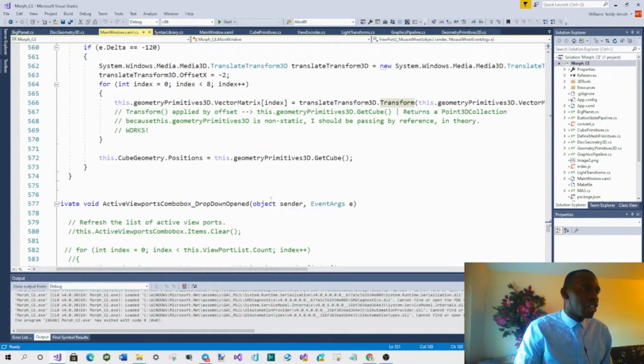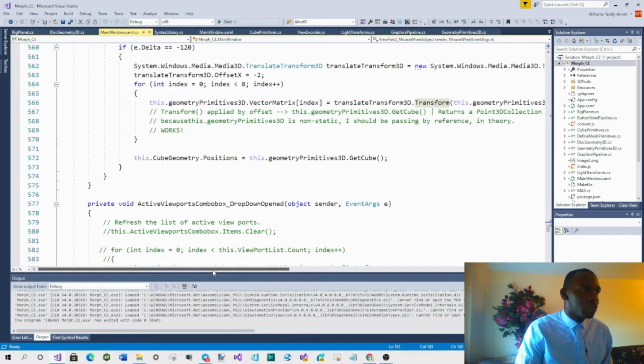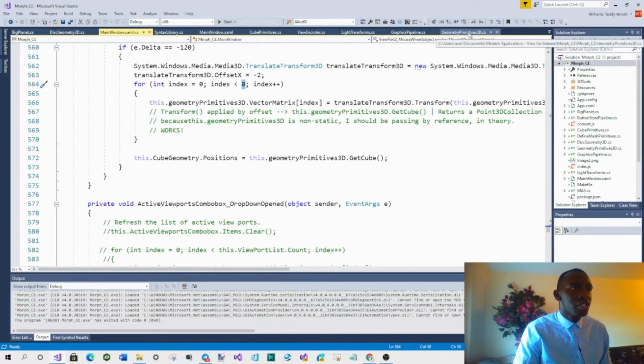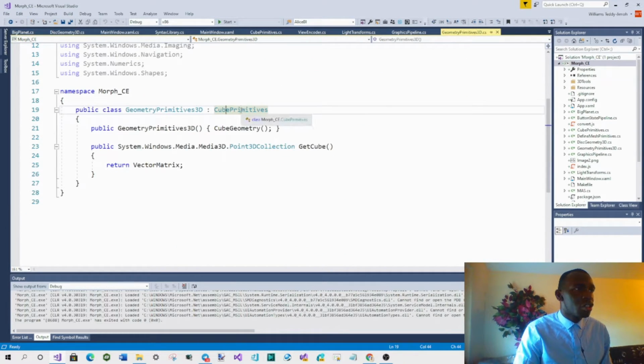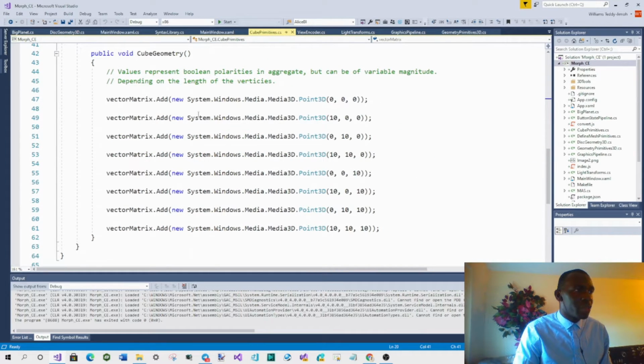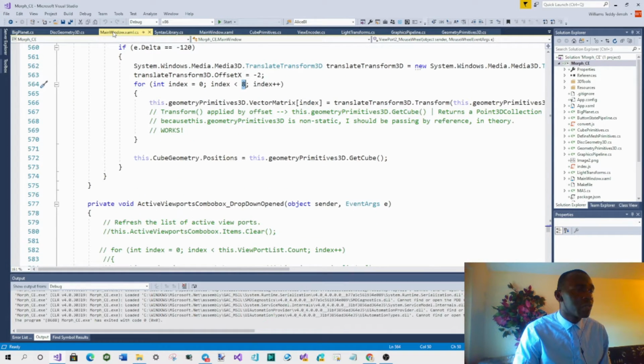I thought we might have been returning the values, but actually because the values have already been changed, what comes next is after the for loop, which by the way, this 8 represents the vertexes. So if I go back to cube primitives, you'll see that we have 8 lines of vertex information. 1, 2, 3, 4, 5, 6, 7, and 8. That's why the for loop consists of 8 loops.